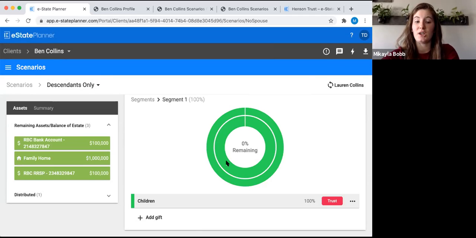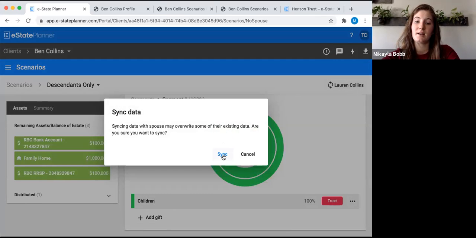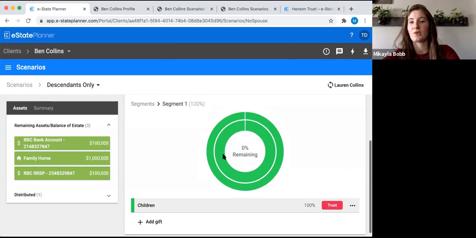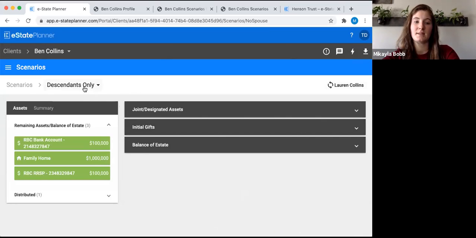And since I made a change here, I'm going to also want to probably copy that change over to Lauren's will as well. And that's where this special spouse syncing button comes in. Because we synced them at the beginning with that spouse client function, we linked them together, so you're going to get this special sync button. For each scenario, you can basically copy everything you've done in that scenario over to the spouse's will as well. So you're not starting from scratch when you go in to review theirs. So we're just going to sync, and it's going to copy everything here over to Lauren's with that change that we made to the trust. So that's descendants only.